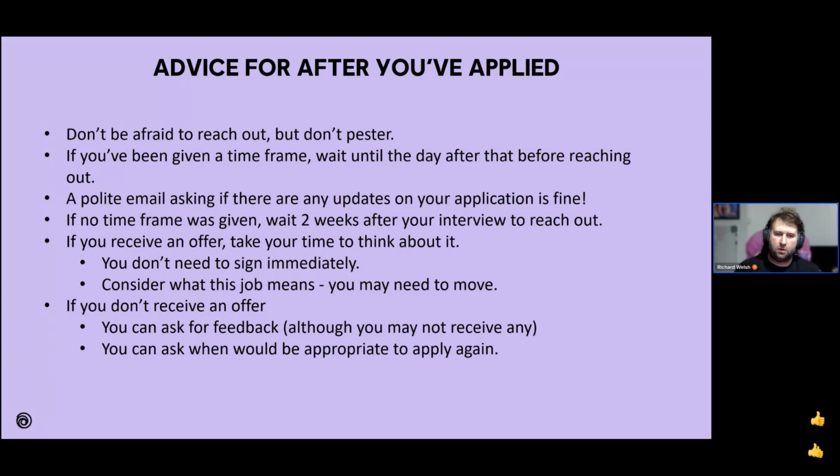And similarly, you're also able to say, hey, I really want to come and work for you still. When would be appropriate for me to apply again? I'll go and work on myself. When would you recommend that I resubmit my application? That's also totally fine.